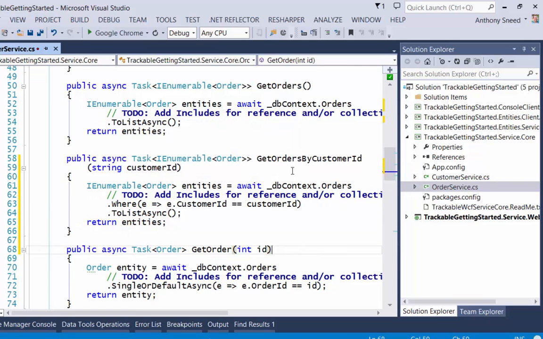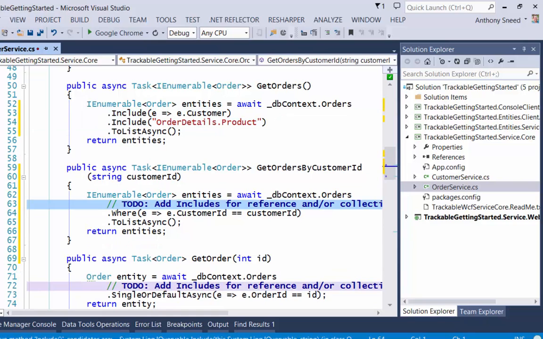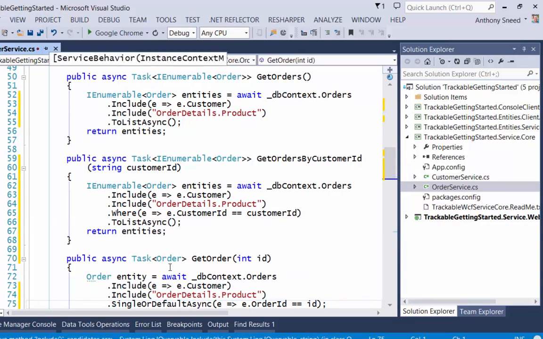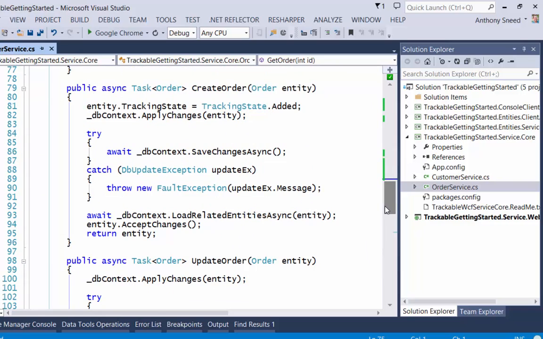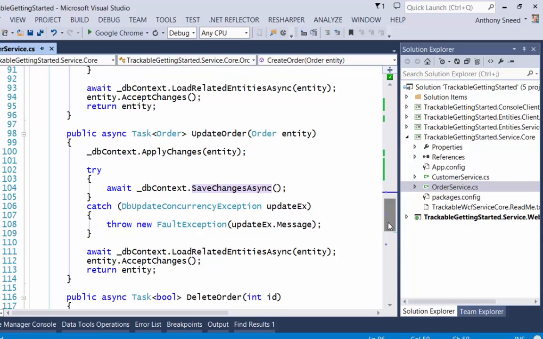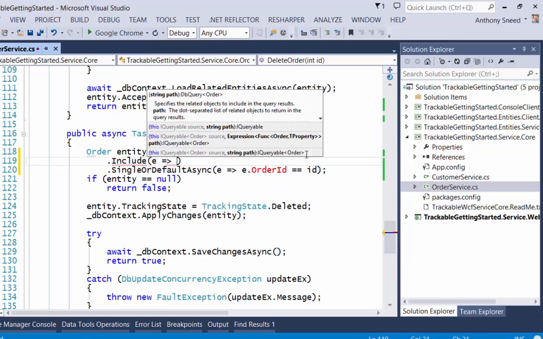Finally, notice there are to-do items for include operators, and we'll make sure to do that in each of our get methods. And lastly, while we're here, we can scroll down to simply have a look at the create, update, and delete methods. You'll notice that for create, we're setting the state to added and calling ApplyChanges. Update has a similar look to it. We're simply calling ApplyChanges to apply all the inserts, updates, and deletes. Lastly, DeleteOrder requires that we include child entities, so we're going to want to specify an include operator that brings in the order details.